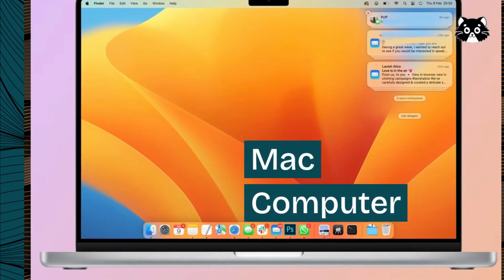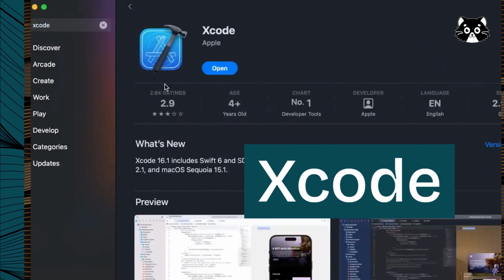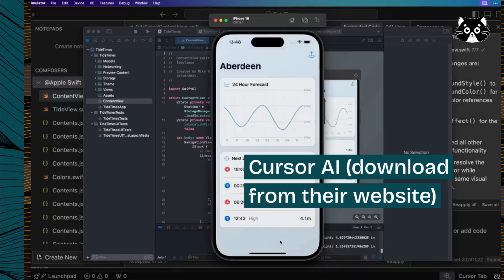What you'll need: a Mac computer, Xcode downloaded from the App Store, which is an app development tool from Apple, and Cursor AI, downloaded from their website.